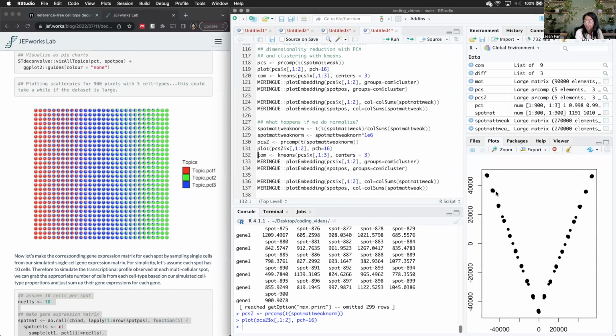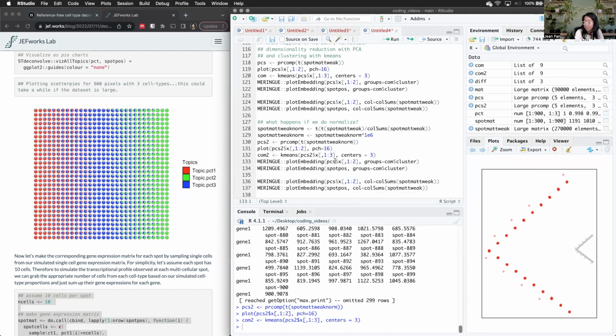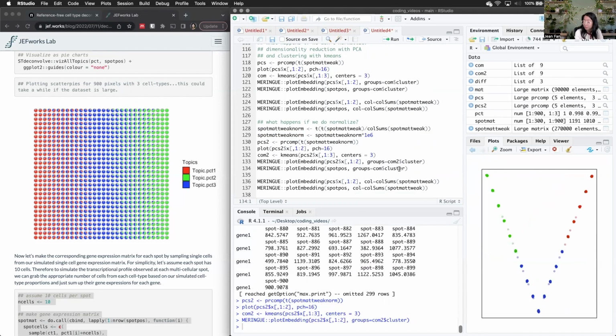Okay, it still has this funky V shape, but at least now we don't have these 2 groups, I suppose. Okay, so I'm also going to do a k-means clustering again on, let's stick with the first 3 PCs, fine. Again, I'm going to ask for 3 clusters, and let's see what that looks like. Okay, now I have three clusters. And again, I can visualize these three clusters on the reduced dimensional space, but also in the physical tissue space that I simulated.